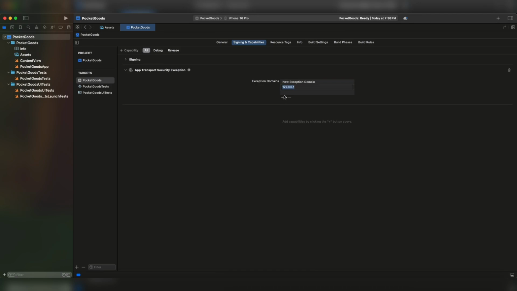You can add here another item. Let's add, for example, 129.168.1.6. Basically, this is the local IP address or private local IP address. You can find your local IP address by running Spotlight, looking for terminal, and running this particular command, ifconfig. Copy this and paste it here.